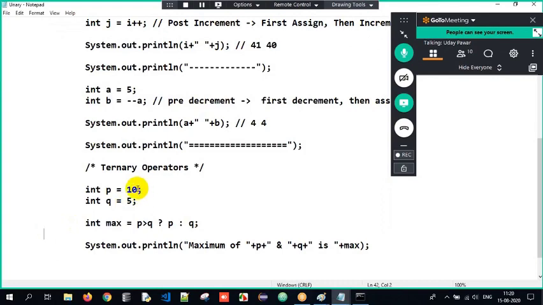I will tell you. See, P value is 10. Q value is 5. Now assigning will happen from RHS to LHS only. Any language for that matter, assigning will happen from RHS to LHS. So P greater than Q. Is 10 greater than 5? True. Immediately this will get executed. P is greater. What is P value? 10. The 10 will get stored into max. So data type is int. So maximum of 10 and 5 is 10. That is the output I get.